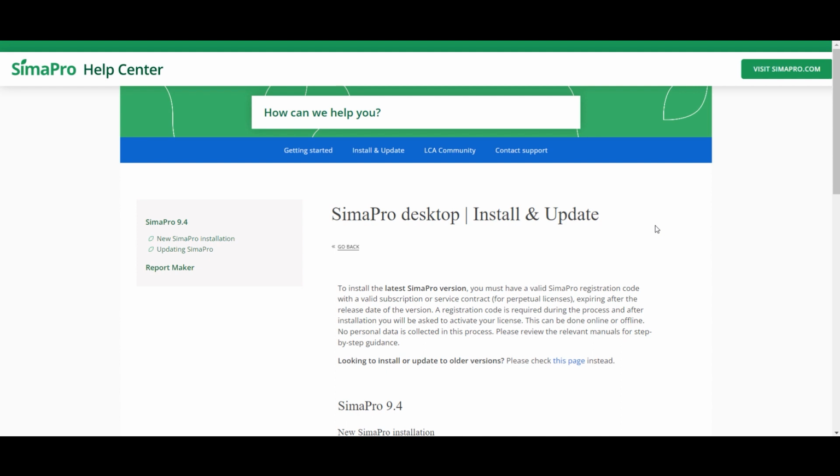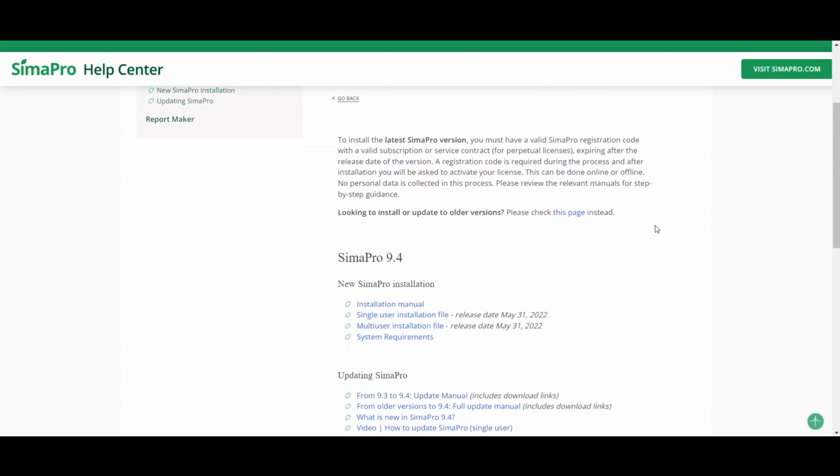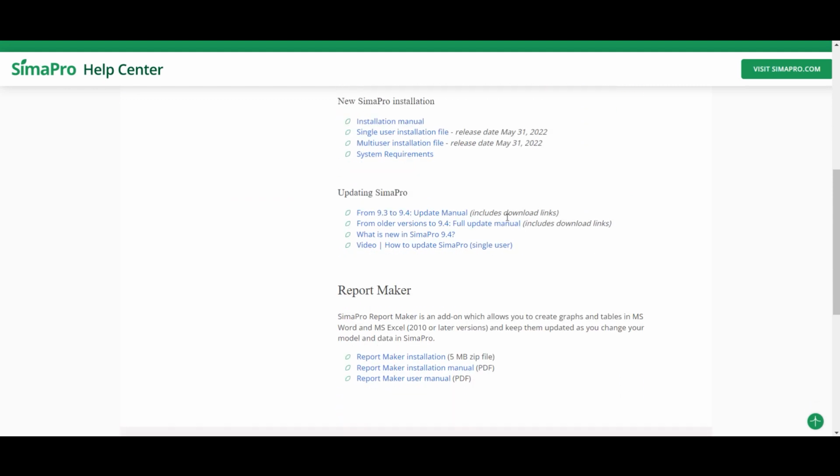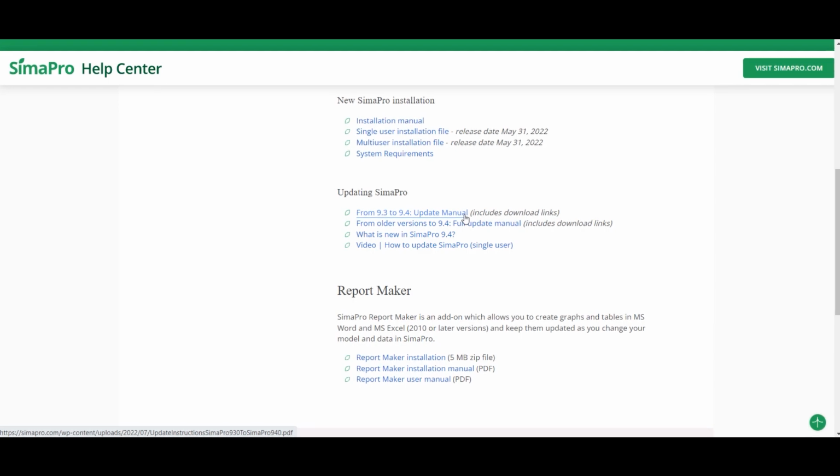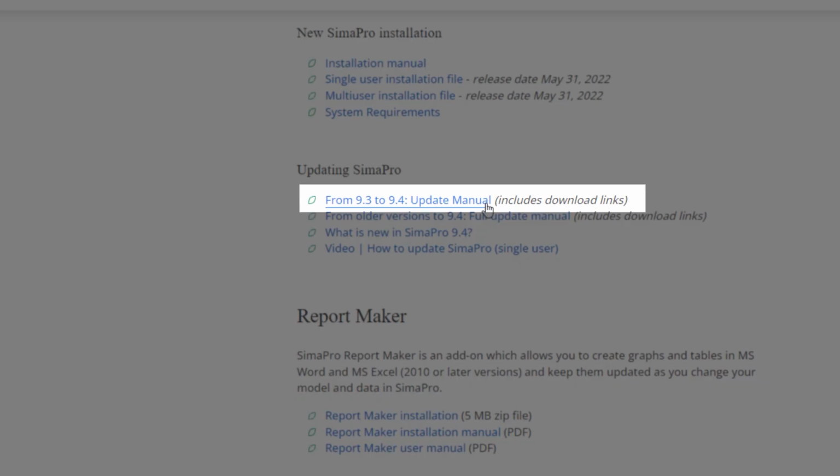Let's begin with updating the SimaPro database server. Head over to the SimaPro Hub Center website and choose the relevant update instructions. If you only want to go from one previous version to the next consecutive version, for instance, from 9.3 to 9.4, you only need to use the regular update instructions. Please note that this update only covers the data gap between one version only and therefore is well suited if you have been regularly updating SimaPro every time a new update is available.